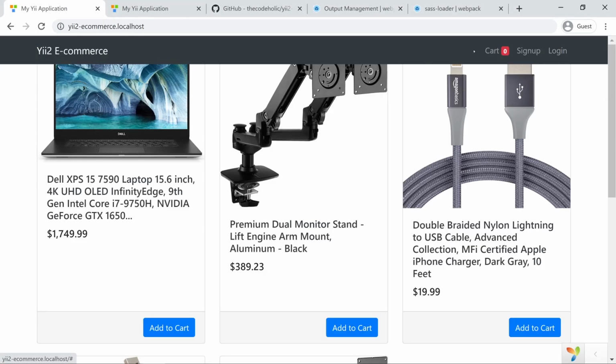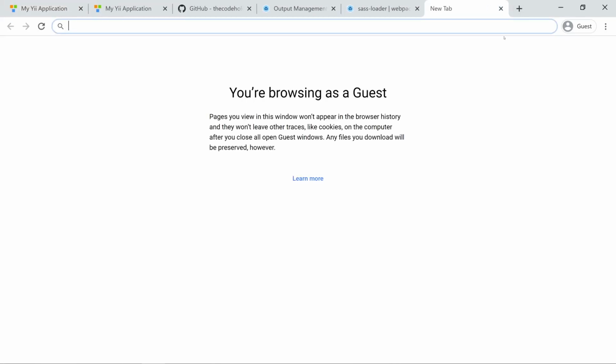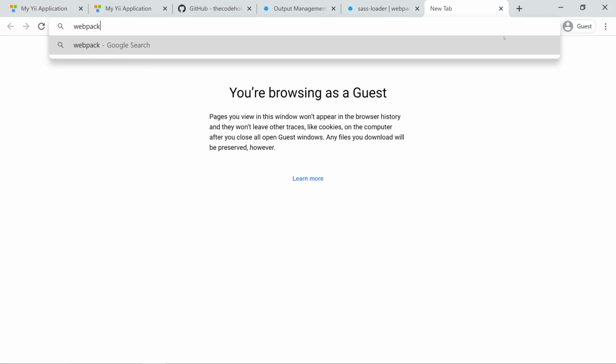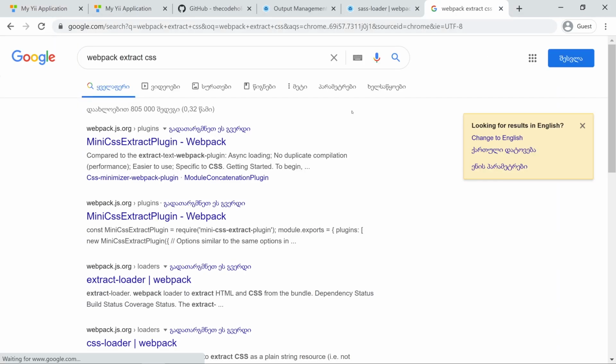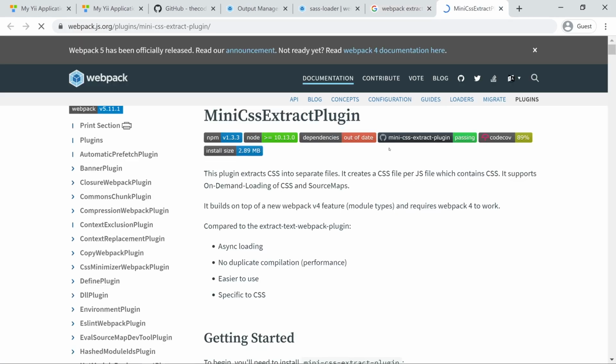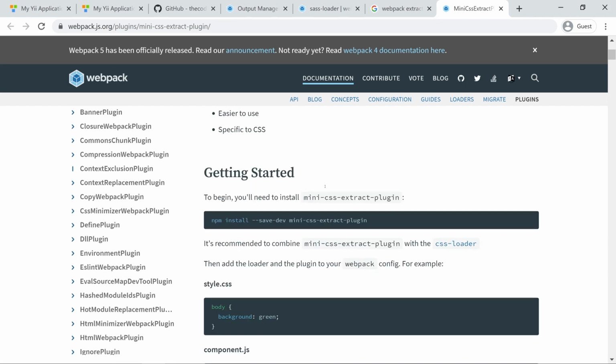Okay, I remember there is a package which is called Webpack extract CSS. Okay, extract CSS, and let's search for mini CSS extract plugin. I think this is what I want. And this plugin extracts CSS into separate files. It creates a CSS file per JS file, which contains the CSS. It supports on-demand loading on CSS and source maps.